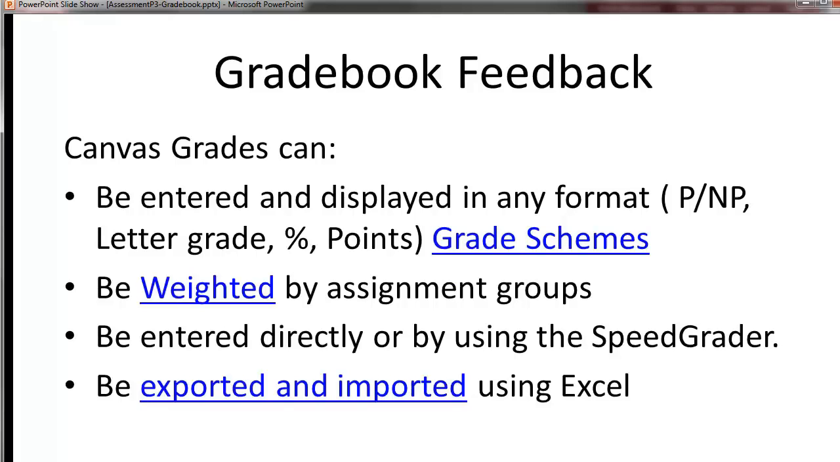to those groups. Grades can be entered directly into the gradebook, or they can come over from the speed grader. So if you're using the speed grader, those grades will go directly into the gradebook. You can also use Excel. You can export your grades out to Excel, change the grades or update the grades, and import them back in, just as another method for you to be able to provide gradebook feedback.